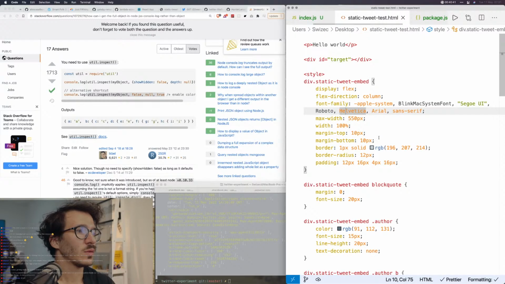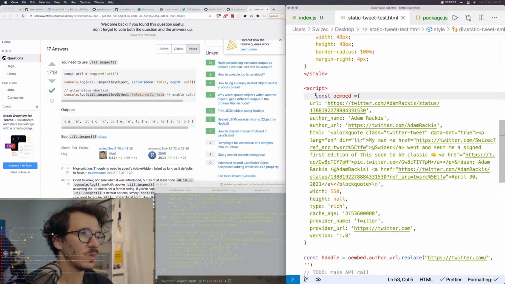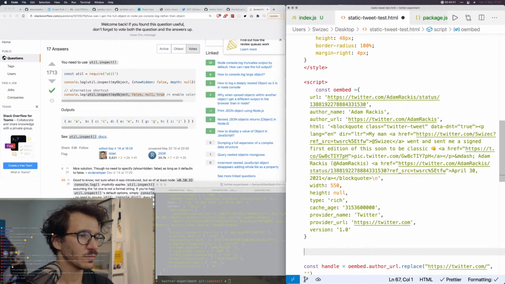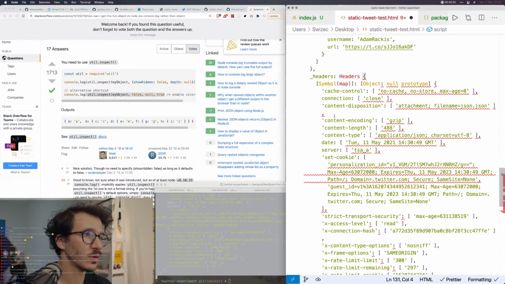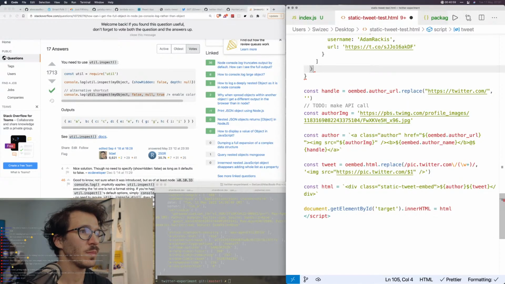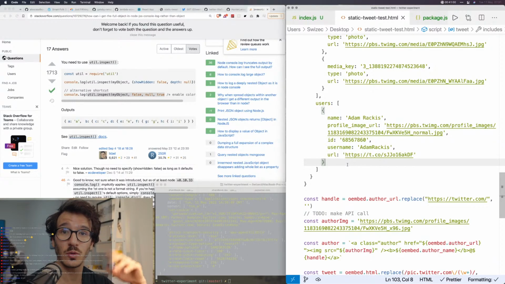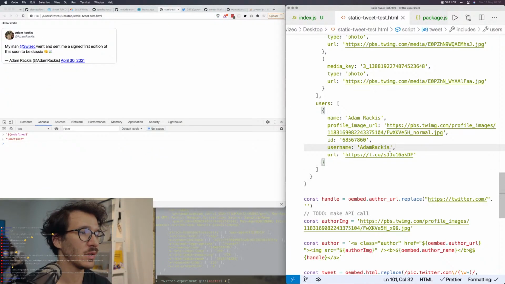Then we go into the static tweet test. And up here where we have the embed, we're going to ignore that. We're going to say const tweet equals that stuff. We can ignore the headers because we don't need them. So we have the tweet. And now we're going to take data out of the tweet to recreate the static HTML.